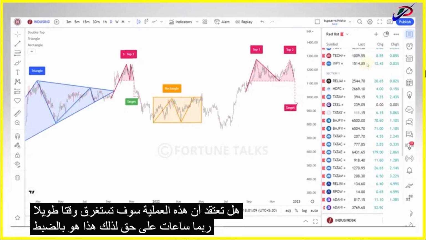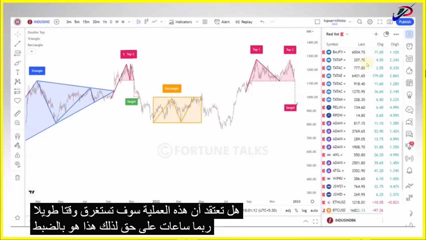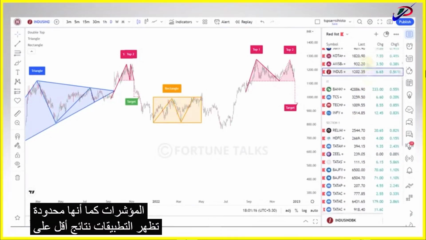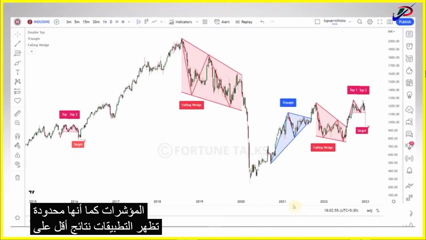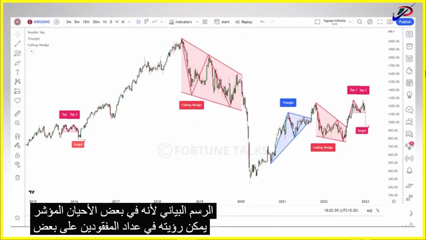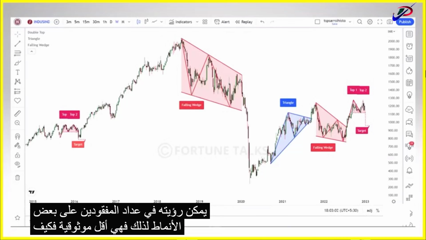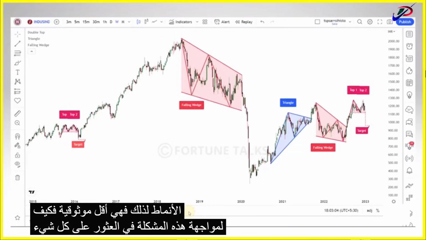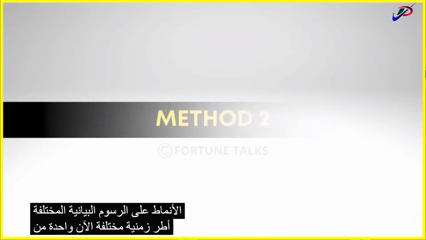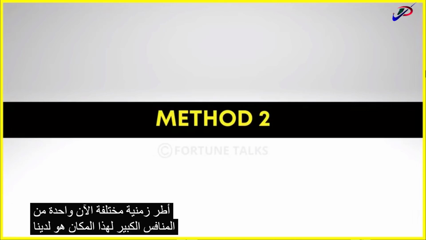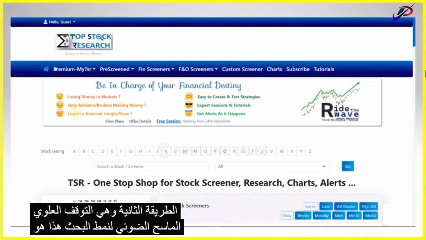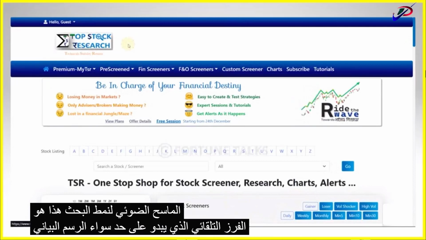Maybe hours, right? So this is exactly the drawback with these TradingView indicators, as they have limited applications and show fewer results on the chart because sometimes the indicator can be seen missing out on some of the patterns, so it is less reliable. So how to counter this problem of finding all the patterns on different charts on different time frames? Now, one of the great contenders for this spot is our method number 2, which is the Top Stock Research Pattern Scanner. This is an automatic screener that looks for chart patterns.